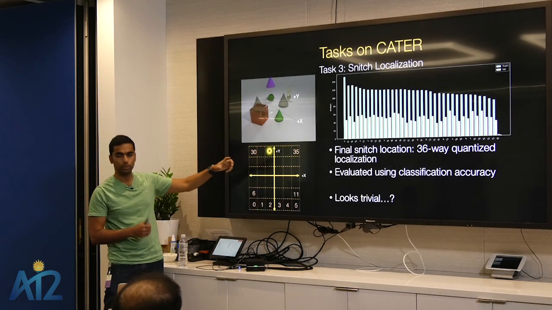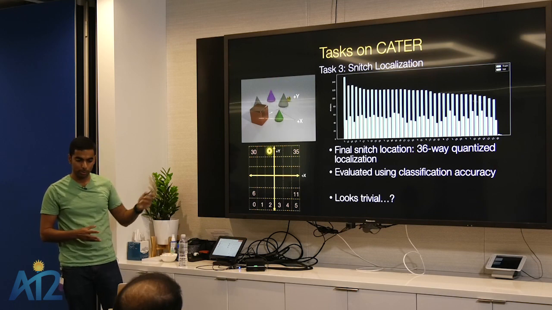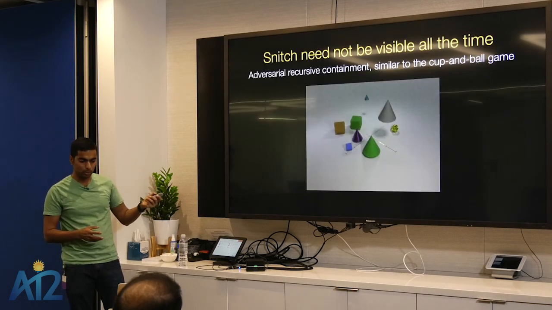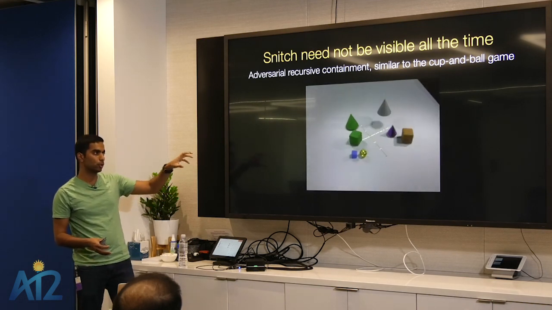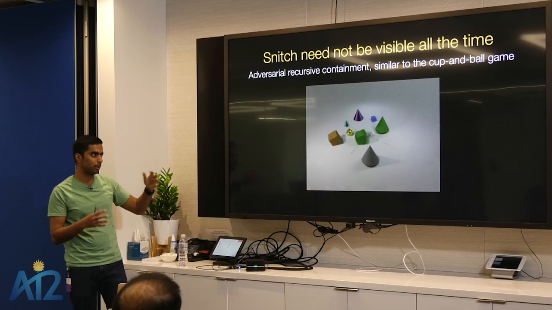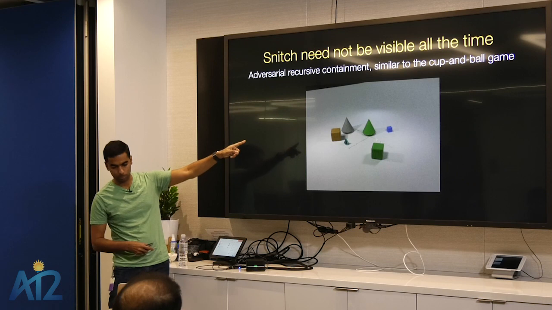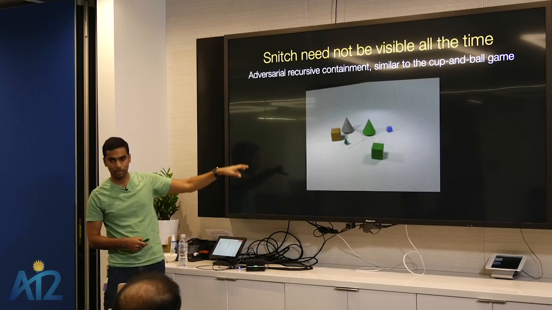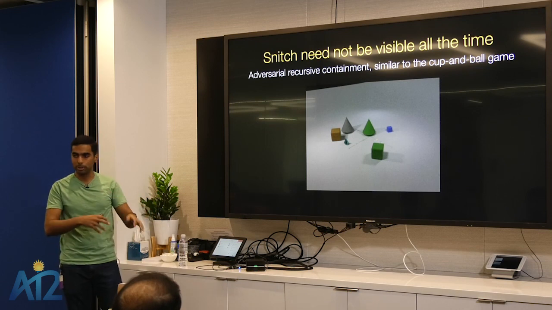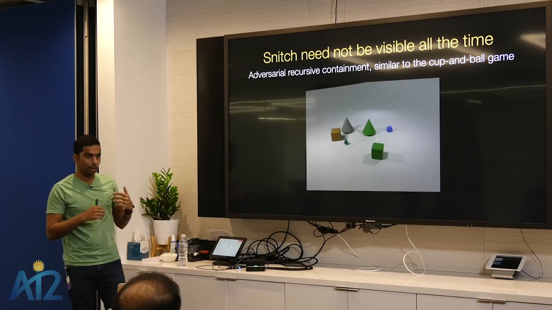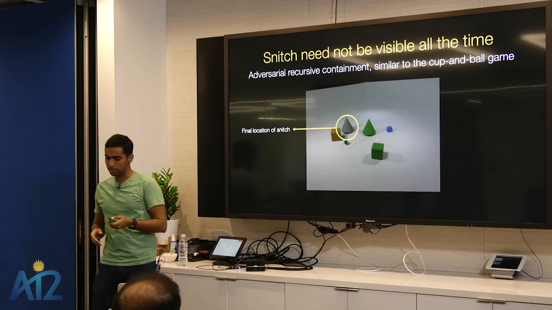You just have to classify which of these blocks has the snitch at the end of the video. While it might look trivial from this simple example, it does get quite hard because the snitch can actually be contained by other objects. For example, this cone object has a containment operation where it can contain smaller objects. So in this video, the purple cone first contained the snitch, and then the gray cone further contained the purple cone. These objects can be recursively contained and moved around, and you need to be able to reason about all of that in order to predict what the final location is.